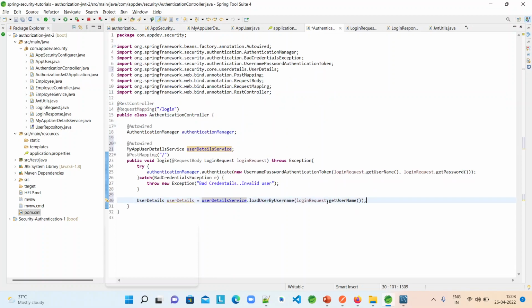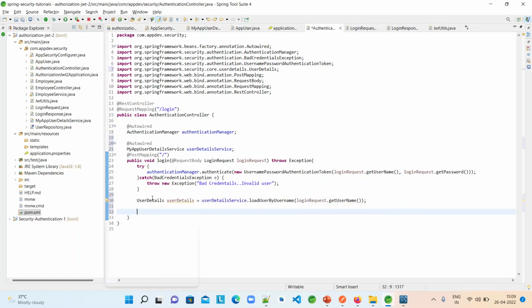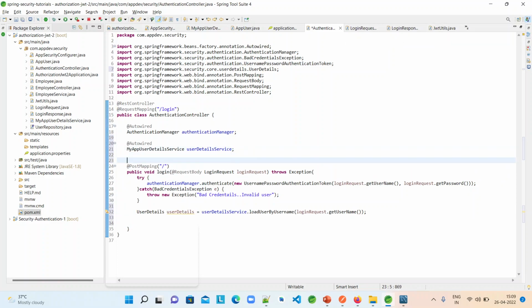So once we get the user details, we have to generate the token. All this is happening only if there is no exception in the authenticate call. These two will be given to the security framework. Once the authentication is successfully validated, only then the control comes here. So we have the user details now, and we have to call the method available in the JWT utils to generate the token, right?